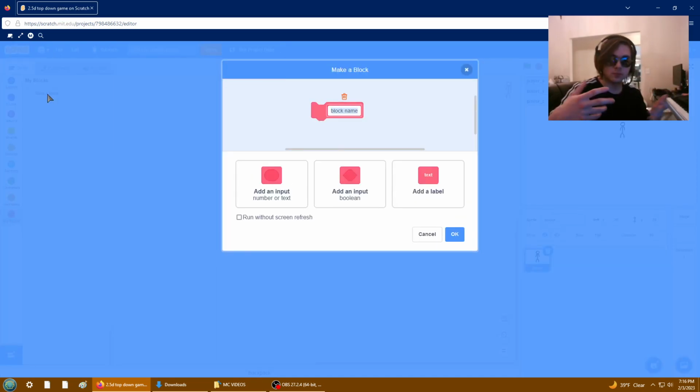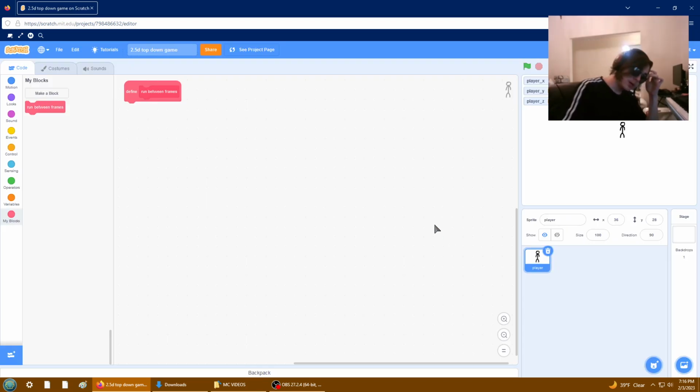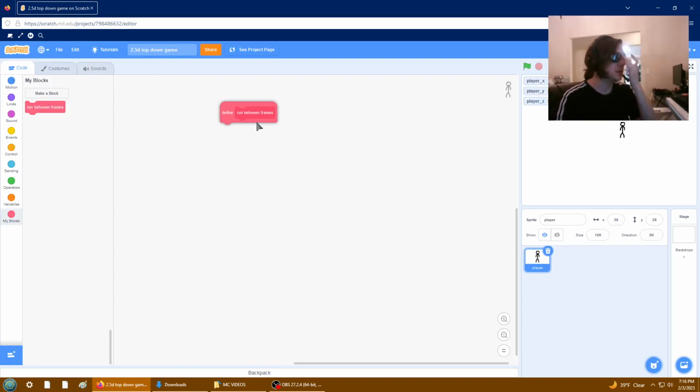Now we're doing a custom block, right? This block is gonna run without screen refresh. We're gonna call this one run between frames, right? Because it's going to run without screen refresh. So all of the code in this block is going to run before the game actually updates, before the next frame plays. That's something you guys should keep in mind for the future.